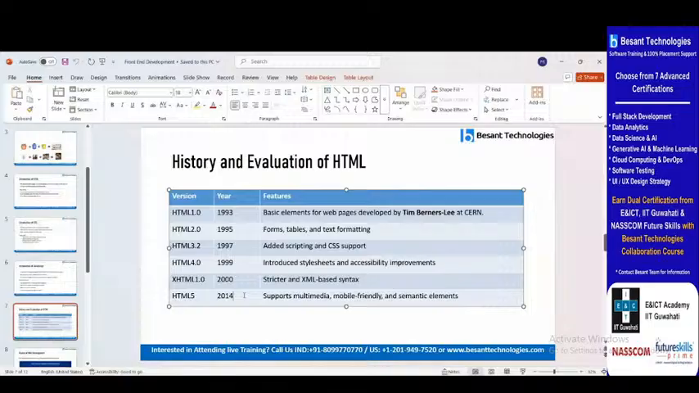Because we all know that 2014 was the era of mobiles and smartphones. When it comes to 2014, the smartphone had taken off in all places. So only then, in 2014, they gave multimedia support and responsive pages.